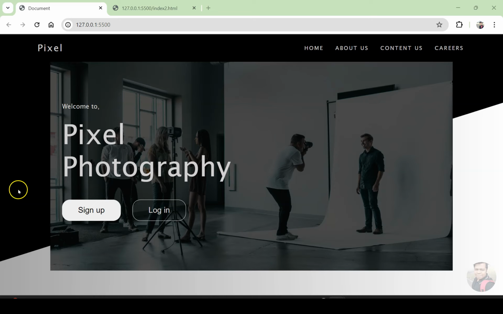Hello, good day. So today we will be seeing the designing of this web page. This is a web page for a photography company. Now this web page, if you see, has a background, and at the header you see the logo is on the left hand side, and at the right hand side there are menus.